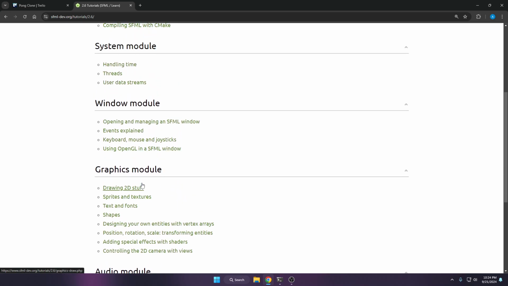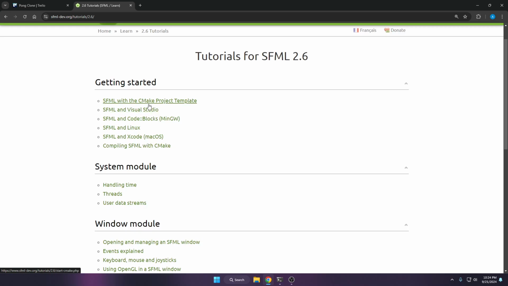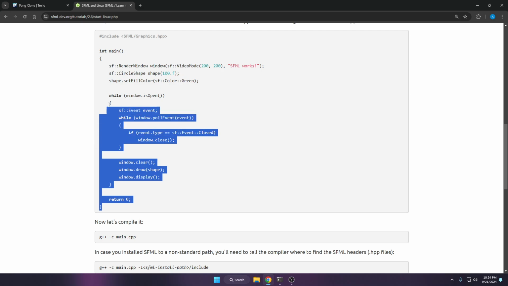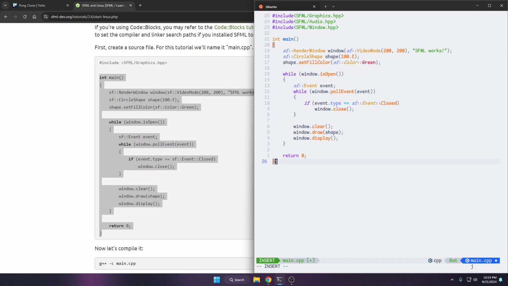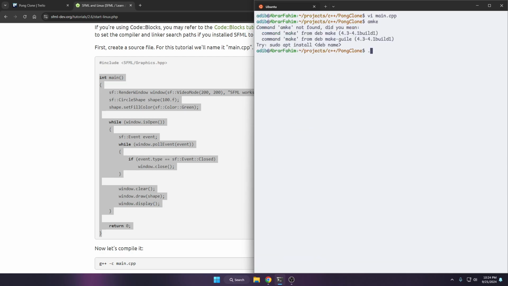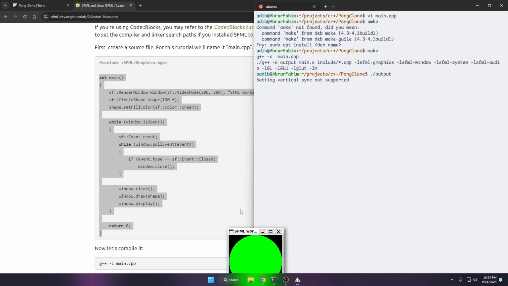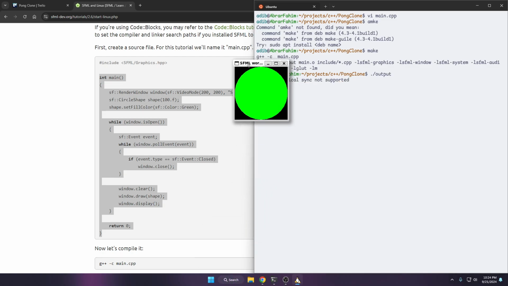So drawing 2D stuff, window module, and I just need a basic template to draw myself a shape, and this should be it. And if we make it, we would get ourselves a cool little shape.